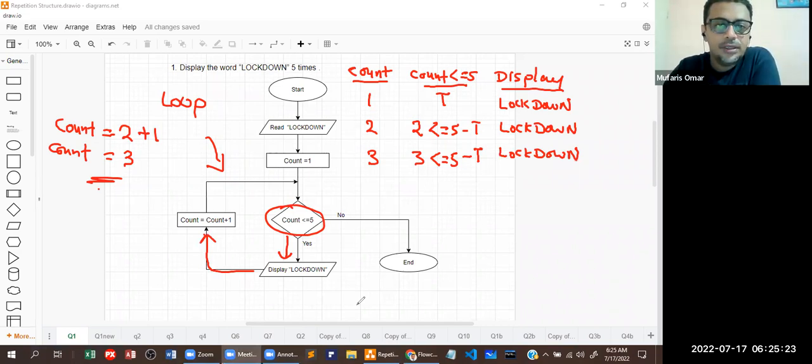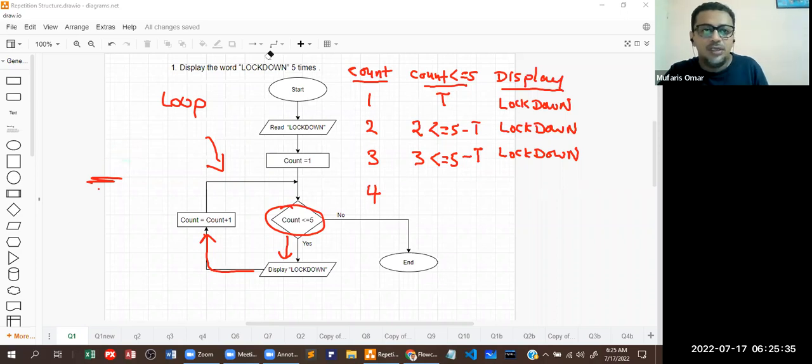Again, we have to repeat count. Then what would be the new value of count? 4. You know, right? Because now, what happens to the count? If you are still not clear, my count is now 3, right? Count is 3 here. So the new count will be count equals old count, that is 3, plus 1, that is 4.